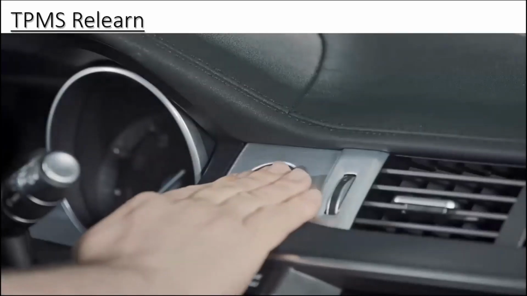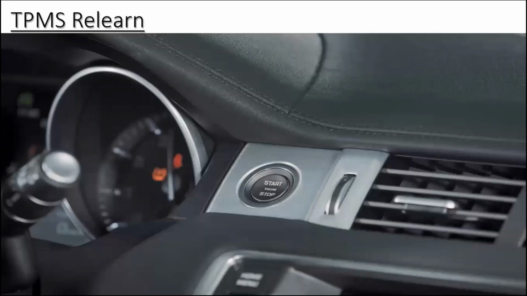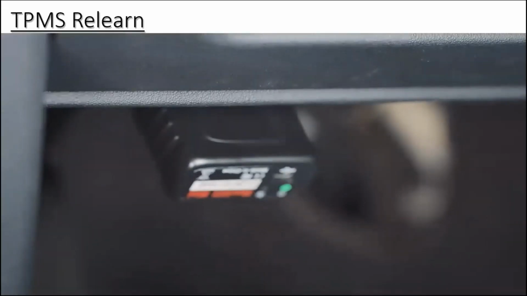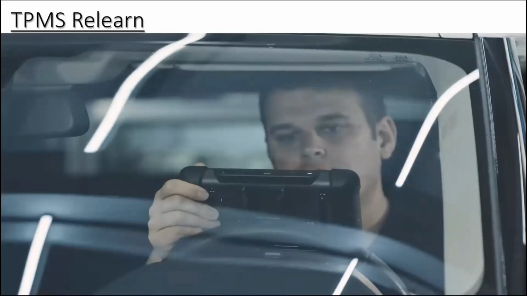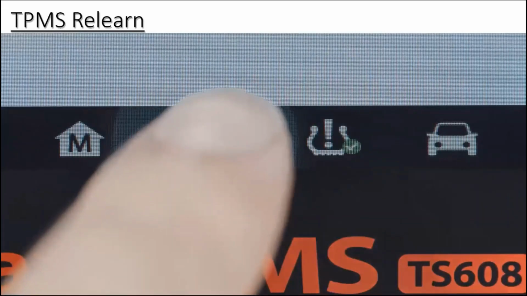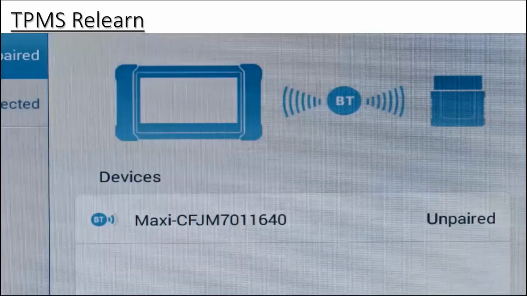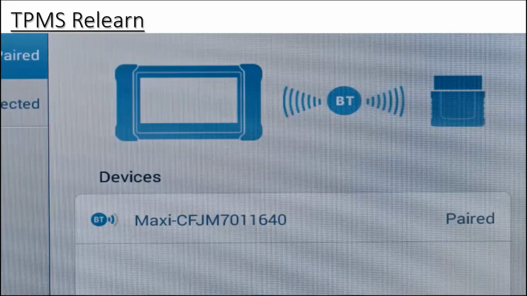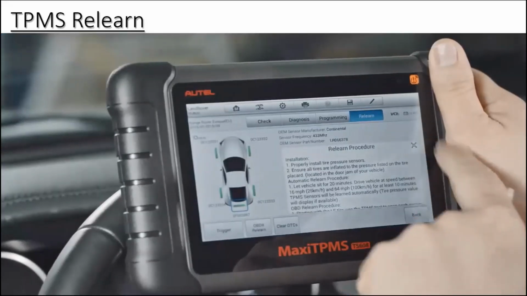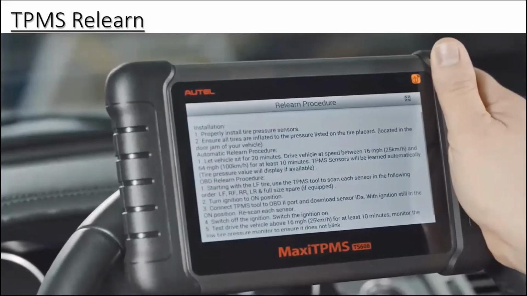Turn the vehicle's ignition to the on position. Plug the Maxi VCI Mini into the vehicle's OBD2 port. Tap the VCI icon on the tablet to access the VCI Manager and pair the tablet with the VCI Mini. Once paired, return to the TPMS menu and tap the Relearn tab.